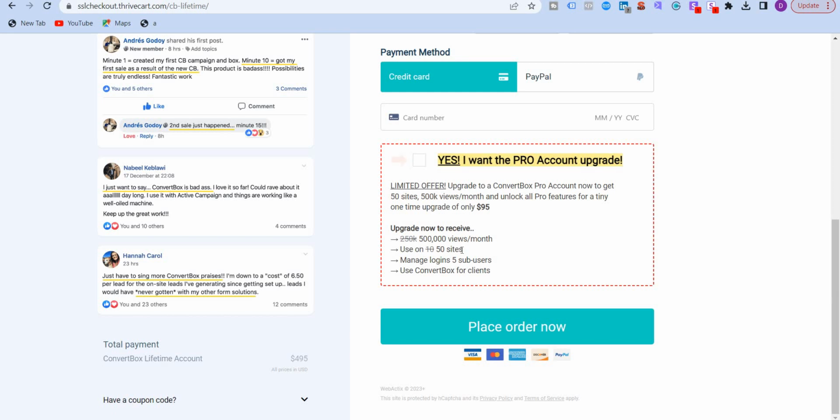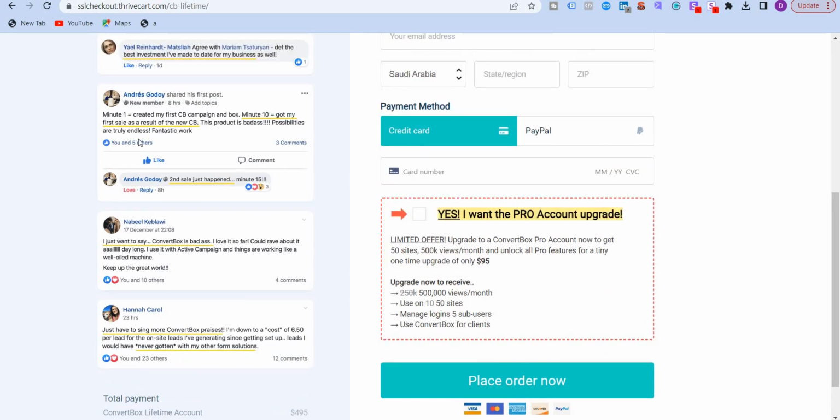You can upgrade to 50 websites. You can even manage logins from 5 different users. You can use Convertbox for clients. So you can place an order and get this amazing tool for a lifetime. And Convertbox is from a very popular company called Thrivecart, so you can rest assured that they are taking very good care of this tool. It's a very established company.